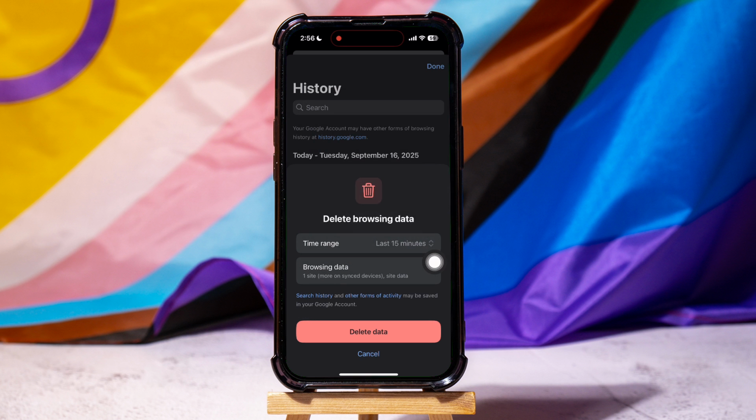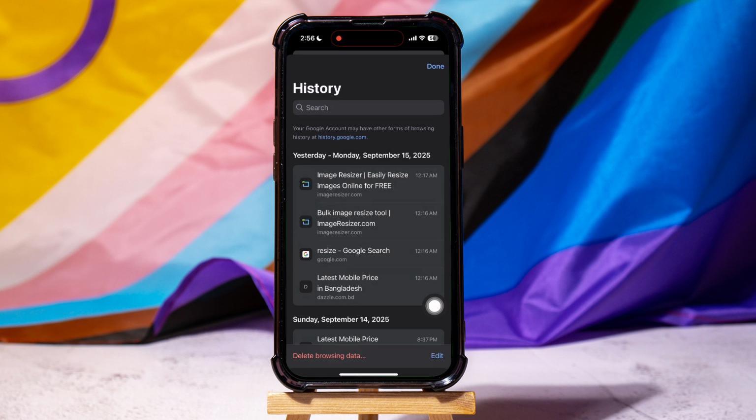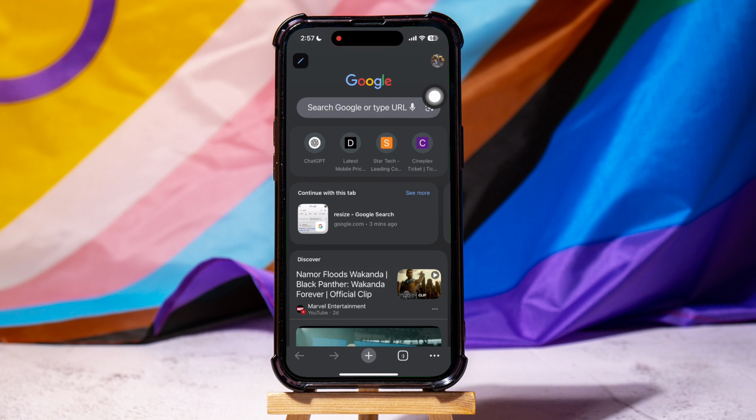For example, last 15 minutes. Then, tap on Delete Data. You have now successfully deleted the last 15 minutes browsing data. Following these steps, you can easily delete Chrome history on iPhone.